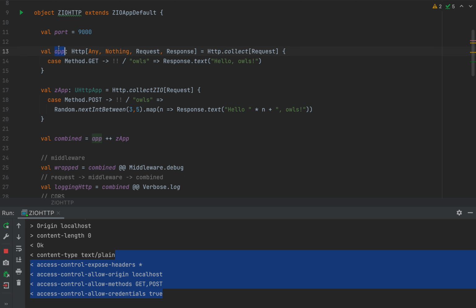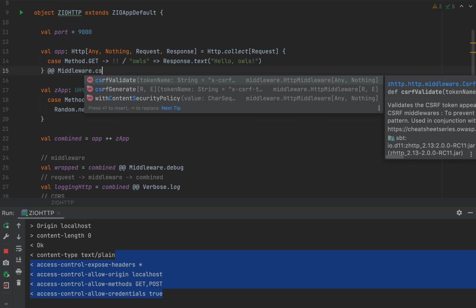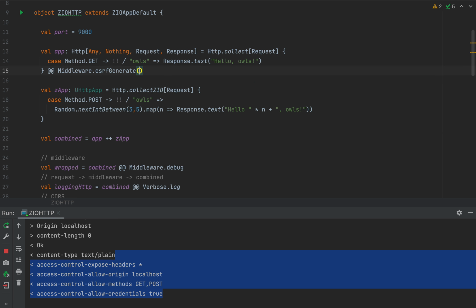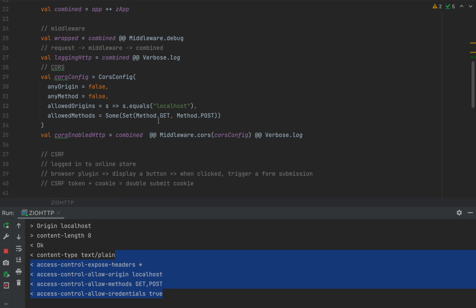So for example, I'm going to decorate the first application with a middleware dot CSRF generate. And I'm going to define this other ZApp with add middleware dot CSRF validate. So this will generate the token that you need to save as a cookie, and the middleware CSRF validate will then check whether those two are set and equal. So let's run this to see how it works.